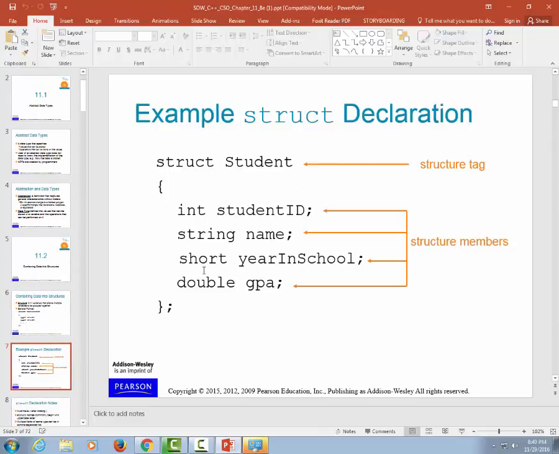So here's an example. A student class. And what we're tracking for each student is their ID, their name, the year, and the GPA.